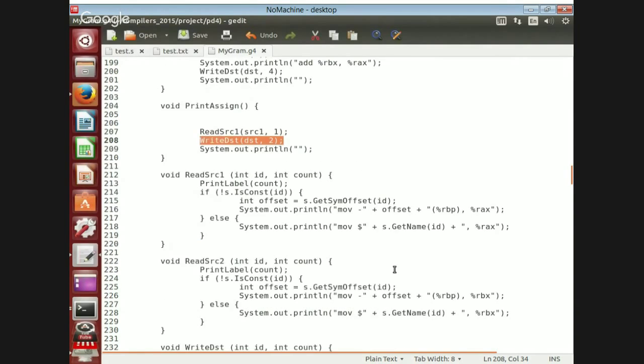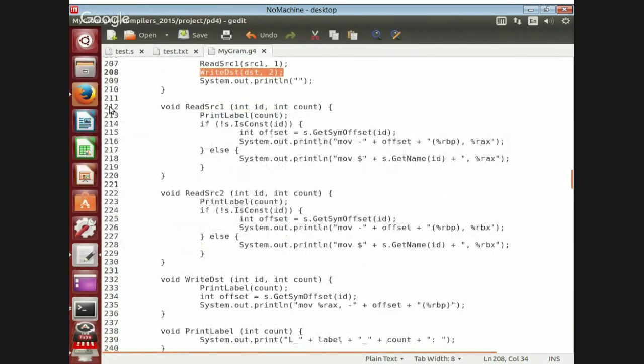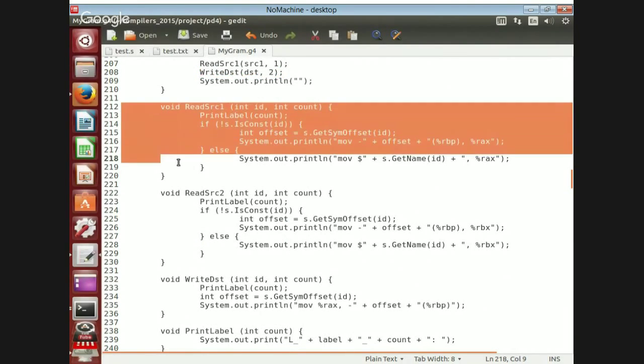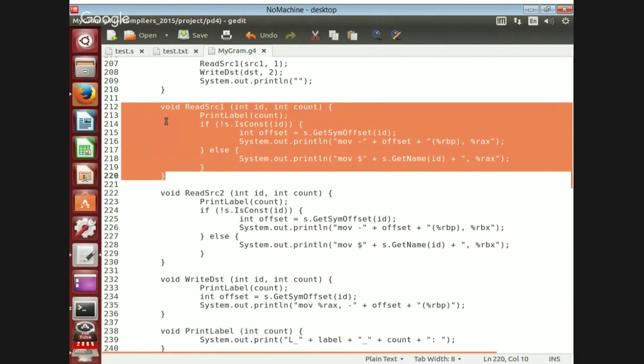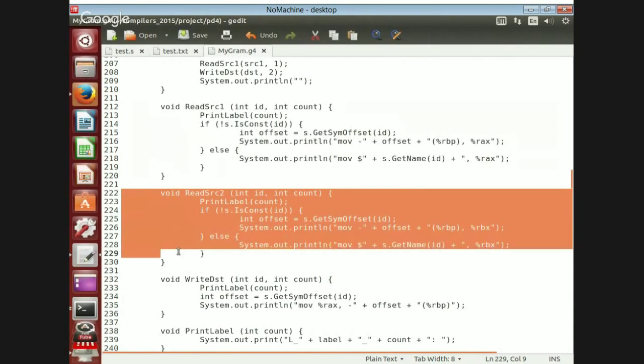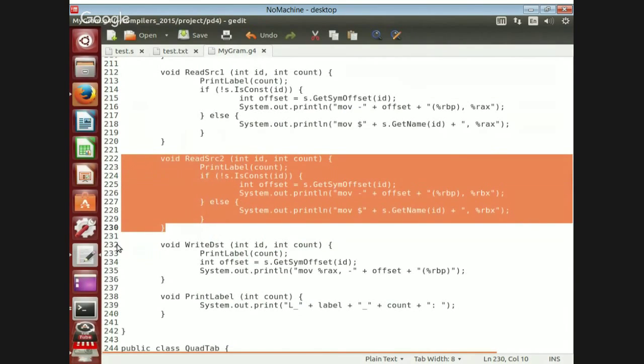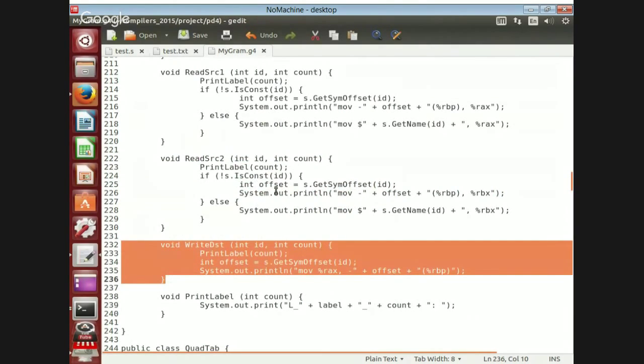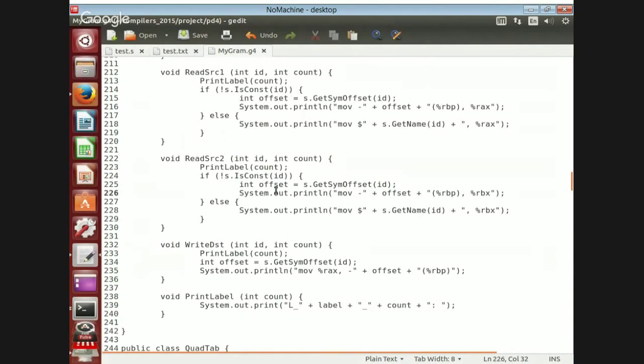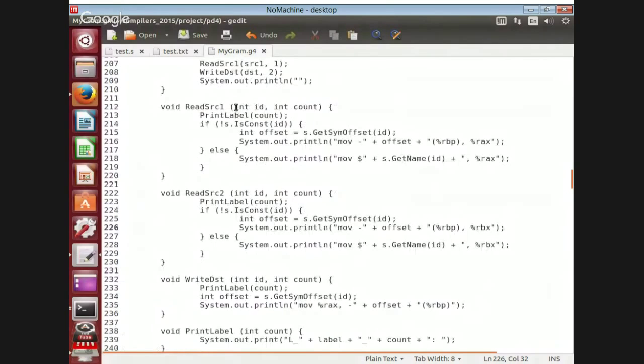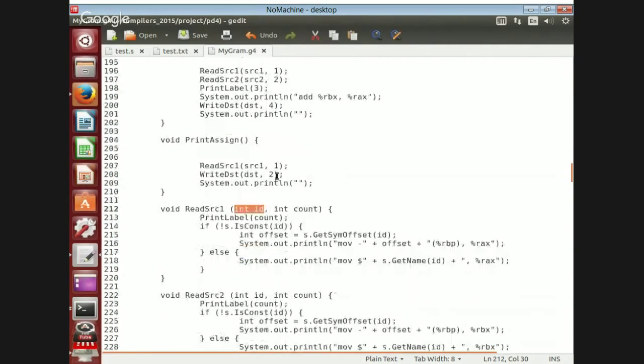Okay, so what do these read sources and write destinations do? These are routines that were called. This routine reads the first source, this routine reads the second source, and this one writes the destination. Okay, so read the first source. Basically, to read the source, here is the symbol ID, because we need to know what to read.